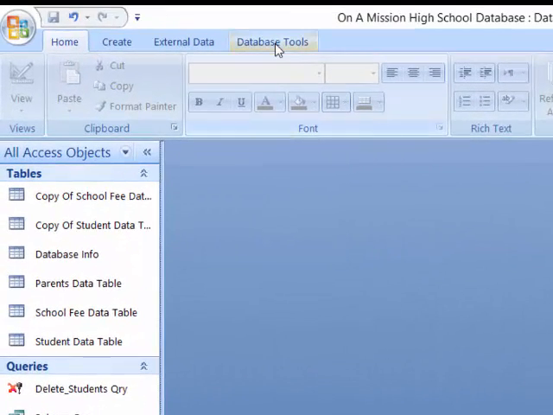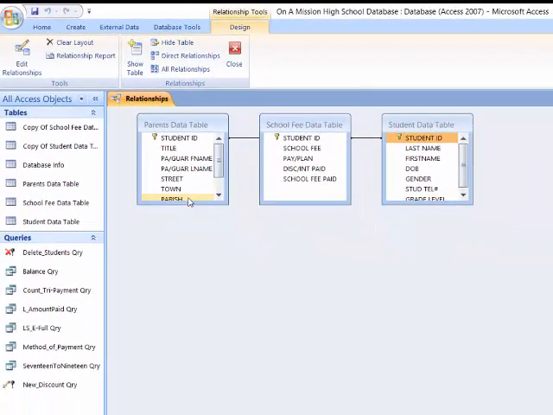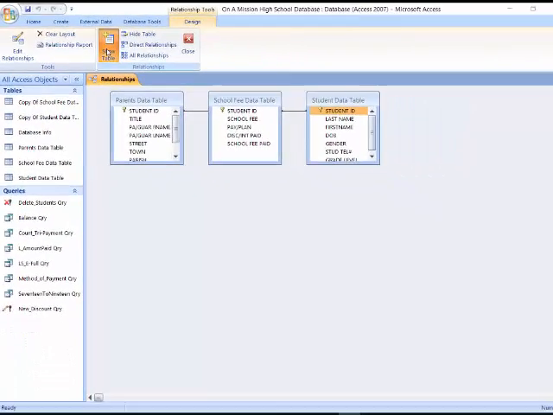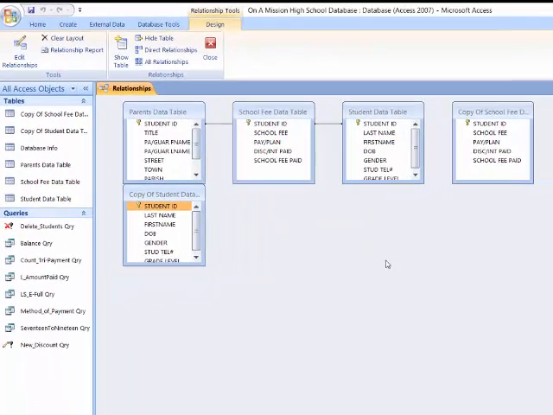So let's go to database tools. Select relationships. Now you'll notice in our relationships that we have 3 tables only. Here we're actually working with 5 tables. So I want to add these 2 tables so that I can create a relationship. I'm going to go to show table here and select copy of school fee data table, and I'm going to add copy of student data, and I'm going to close.